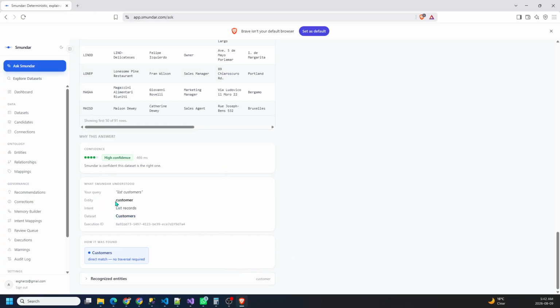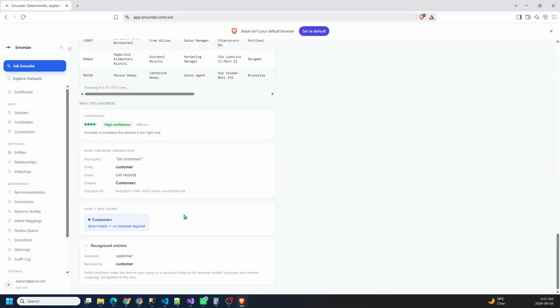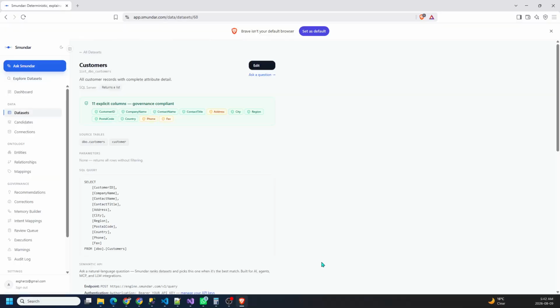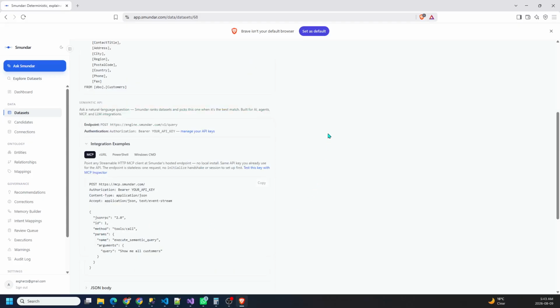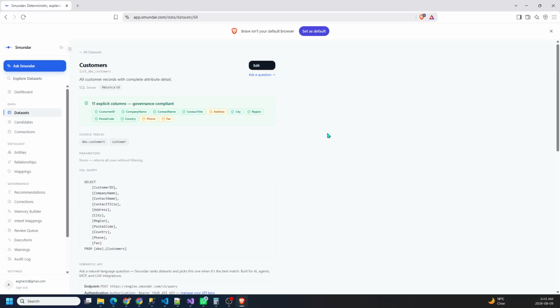List customers, so it found the customer entity, customer data set. It's a direct match. So let's go to the customers. Over here you are seeing some PII data like personal information, phone, fax, addresses. It will show you that these columns might be PII, so they are yellow colored. If you want, you can just remove those columns based on your governance requirements.